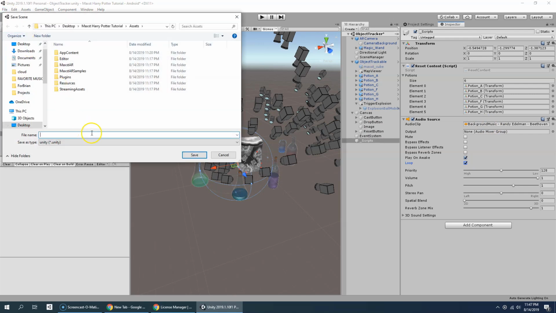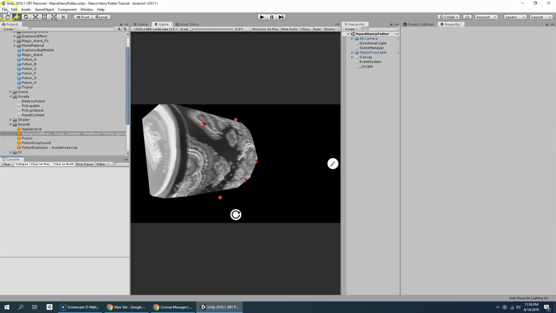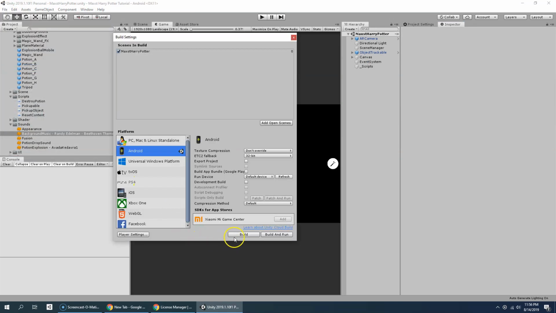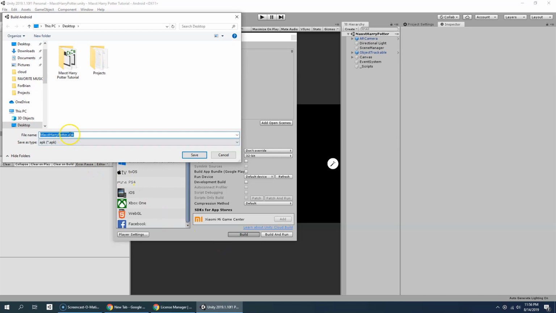Let's save the scene. And that's actually pretty much it with the tutorial. It will work in the same manner as you saw at the beginning of this video tutorial.